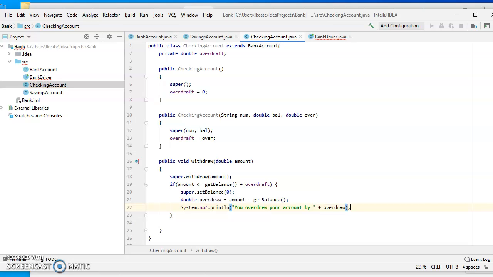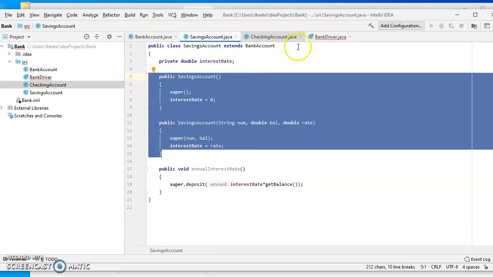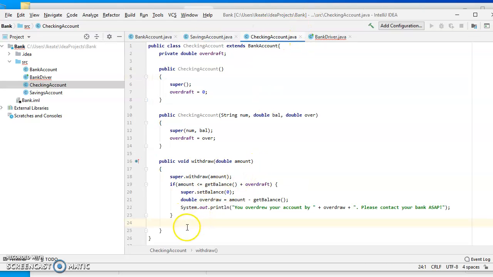So it's giving me kind of an error message that I know. Please, and then we'll say, please contact your bank upon receipt. Or we'll just say ASAP. All right. So then I wonder, I think the toString here is fine because we don't need, maybe let's change this toString a little bit.